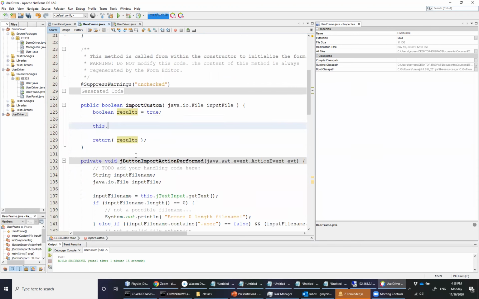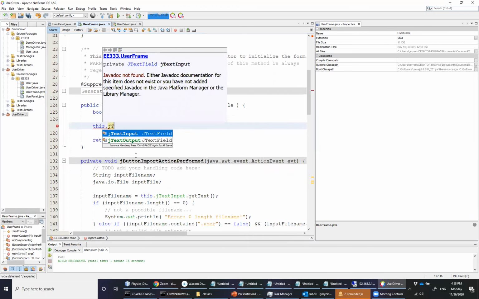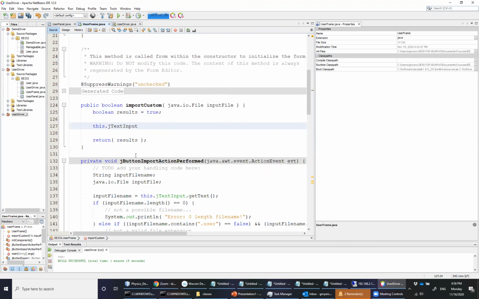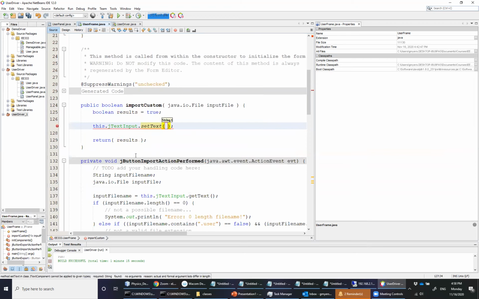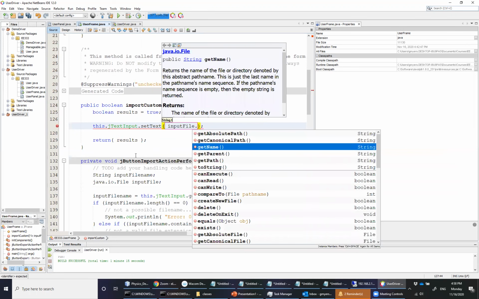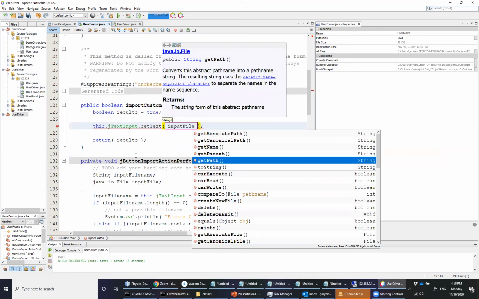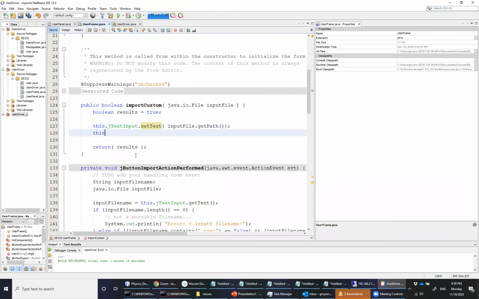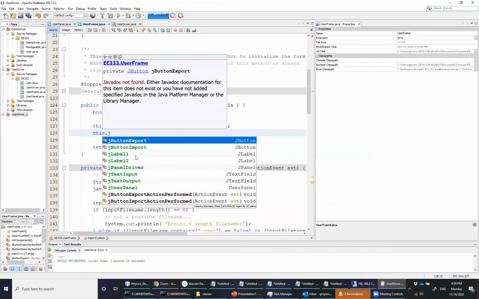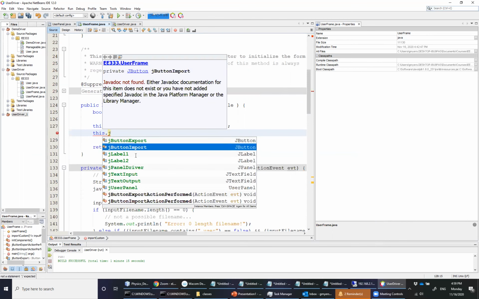It's going to say this dot JText input dot set text. And what it's going to do is it's going to use the input file dot and then get the name of the file. You could also get the path if you wanted to. Either is perfectly fine. As a matter of fact, for a little bit of variety here, we're actually going to just use the get path. And then the second thing that we want for it to do is we're actually going to say this dot J button import.